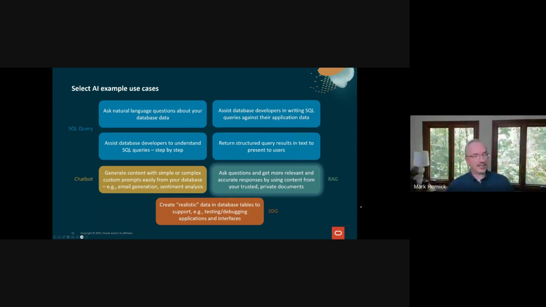So what are some of the use cases that Select AI is applicable to? One has to do with natural language to SQL generation, or SQL query generation. You might want to ask a natural language question about your database and get the result processed and see the tabular results back. Perhaps you want to assist database developers in writing SQL queries against their application. Not everybody is a SQL expert, and they might know what they want to get out of the database, but how do you write the SQL to actually do that? Well, we can have it write SQL queries against your specific schema.